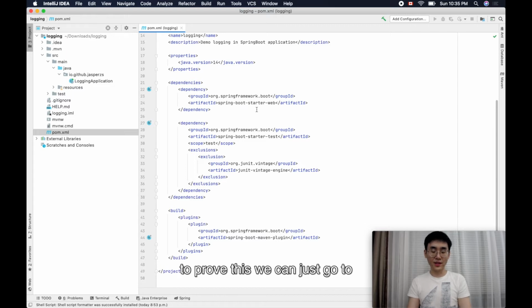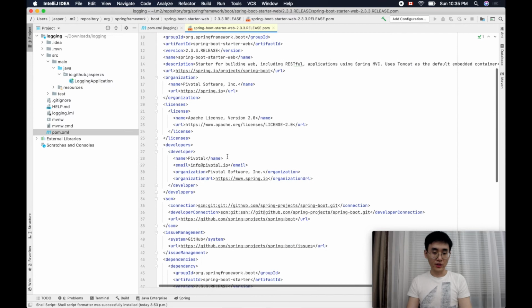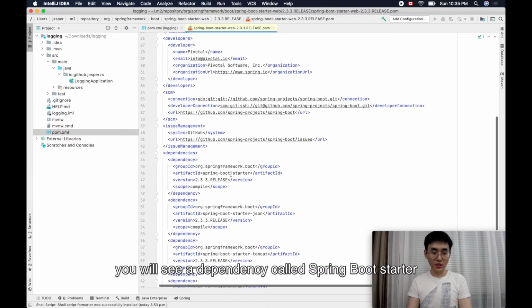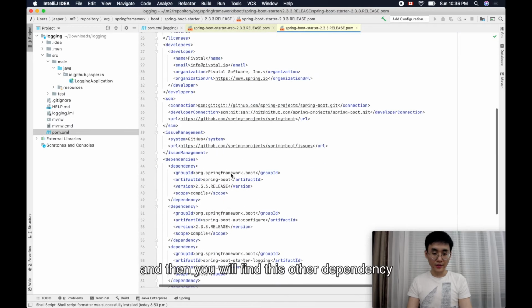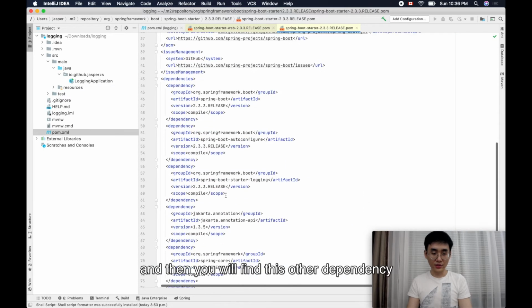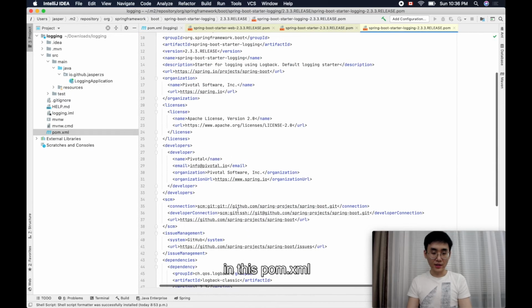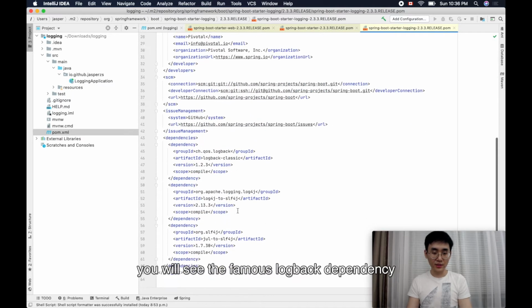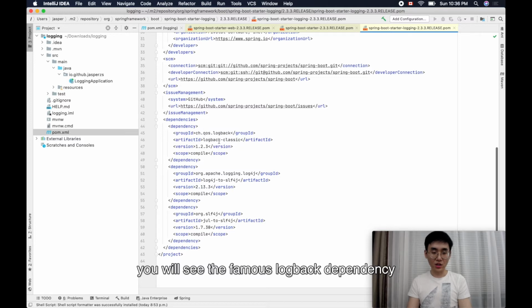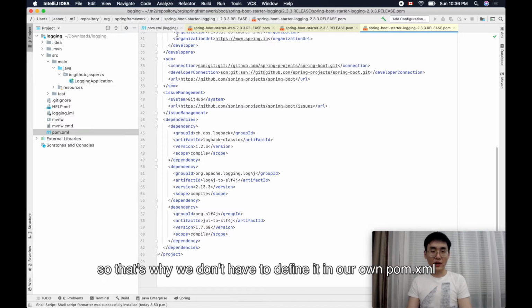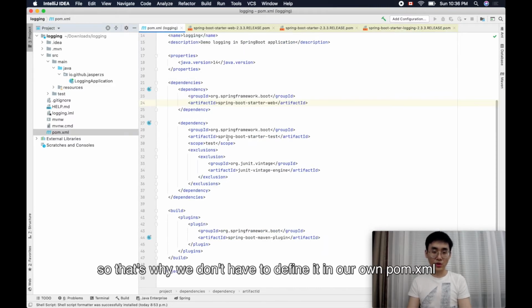To prove this, we can just go to the POM file of this artifact, and over here you will see a dependency called Spring Boot Starter. Go to the POM file of this artifact, and then you will find this other dependency called Spring Boot Starter Logging, and go in here. In this pom.xml, you will see the famous Logback dependency, Log4j dependency, and the Java Util Logging dependencies. So that's why we don't have to define it in our own pom.xml.